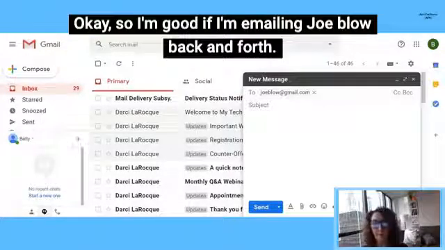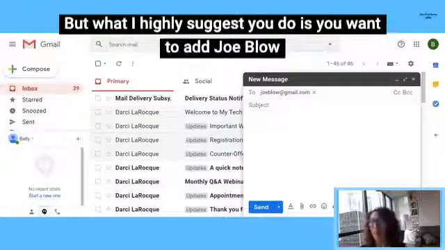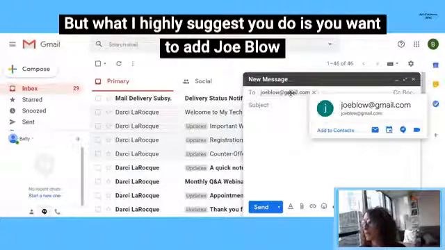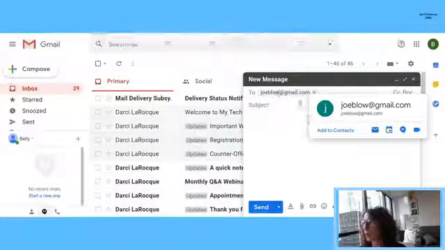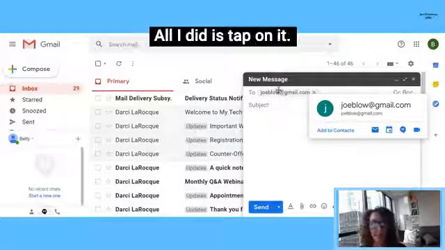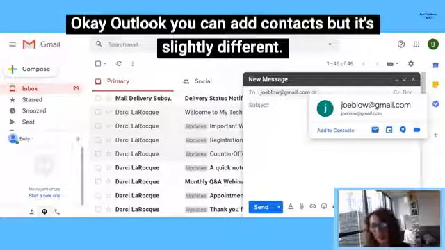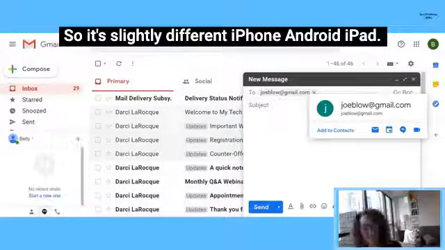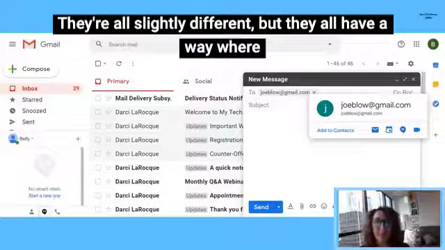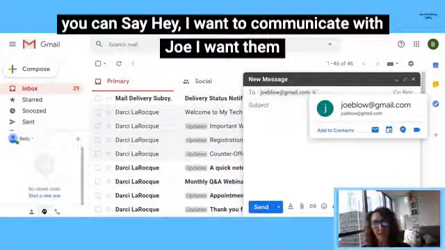Okay, so I'm good if I'm emailing Joe Blow back and forth, but what I highly suggest you do is add Joe Blow to your contacts. All I did is tap on it. Every viewer has its own little way of doing things. Outlook, you can add contacts, but it's slightly different. This is Gmail, so it's slightly different. iPhone, Android, iPad, they're all slightly different, but they all have a way where you can say, hey, I want to communicate with Joe. I want him on my phone.